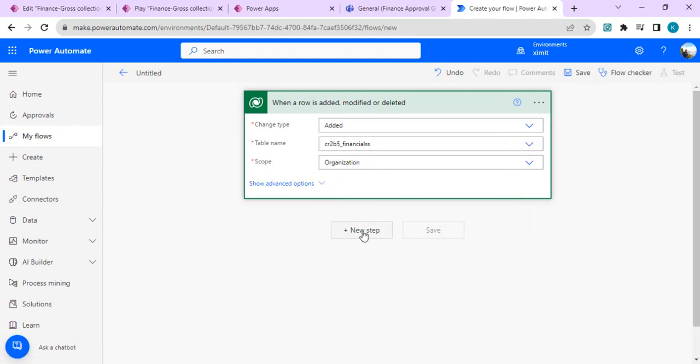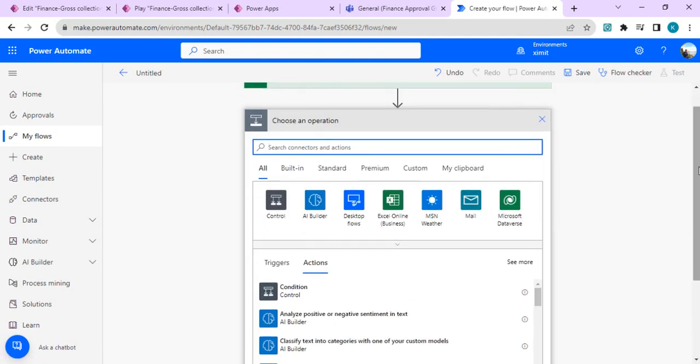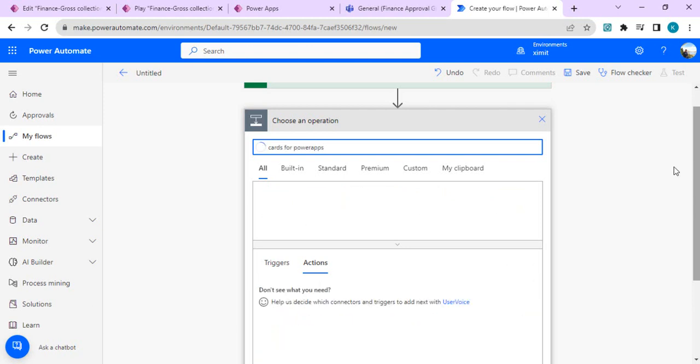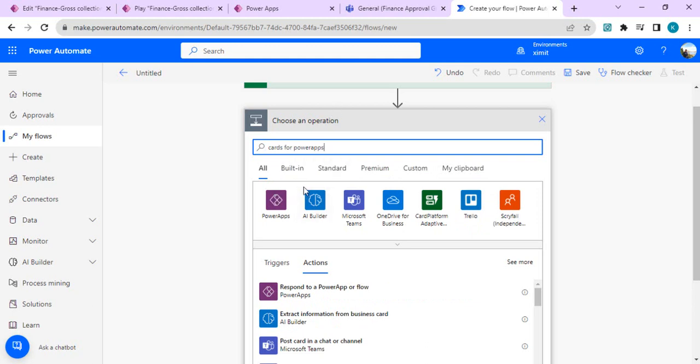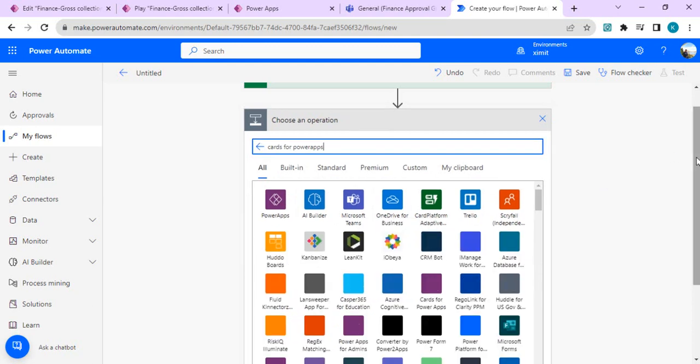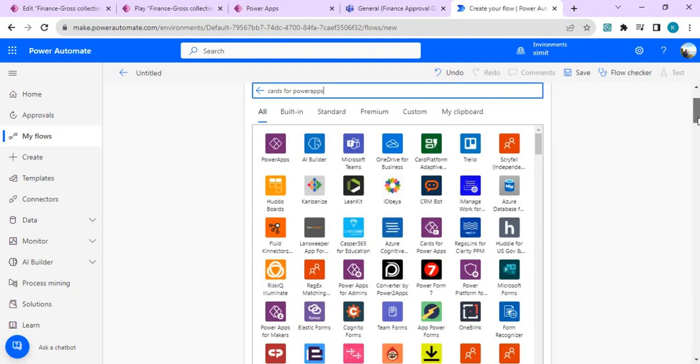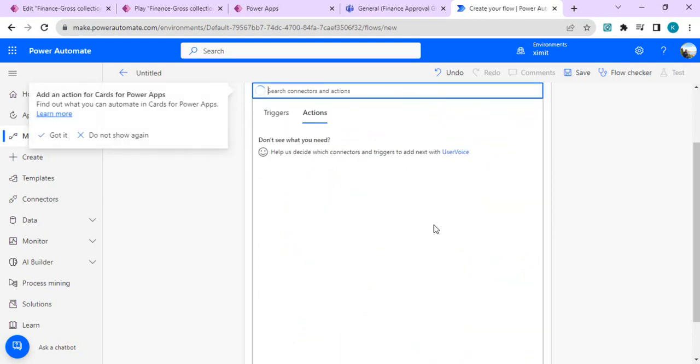In the next step, we are going to use the Cards for Power Apps group of actions so that we can create a card and then send that card as part of a Teams channel. So I'll type in cards for Power Apps. Although I typed it correctly, it's still not appearing over here. So just click on expand list of connectors. It's a new connector which was recently released, so it will not directly come up. You can click expand and then click on Cards for Power Apps.